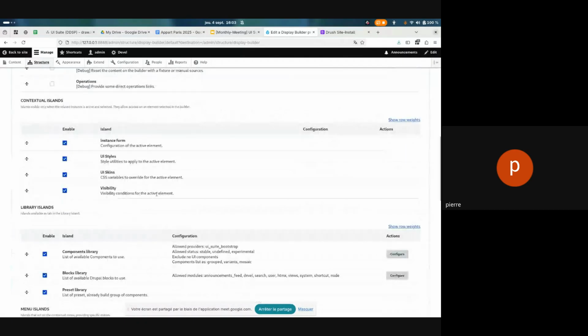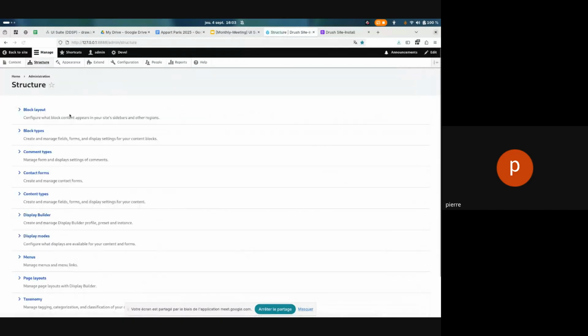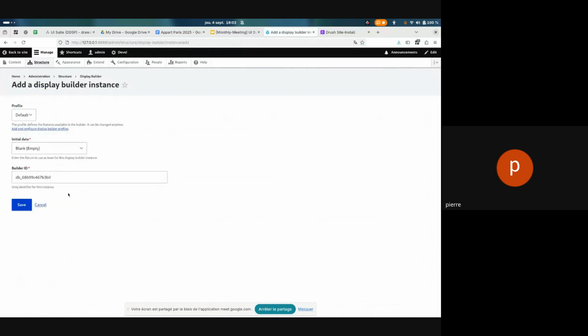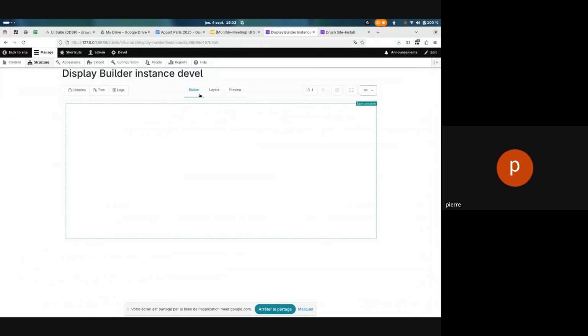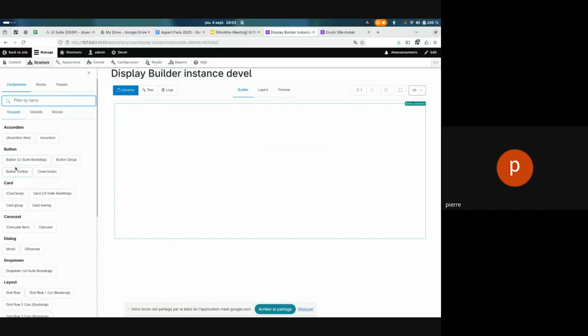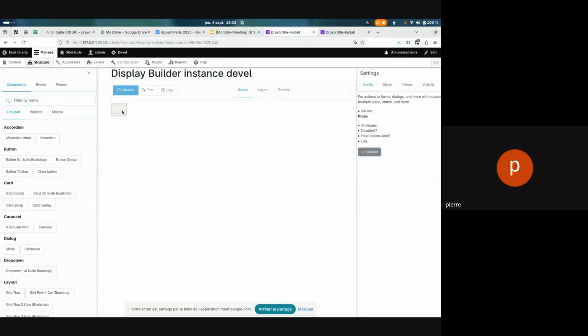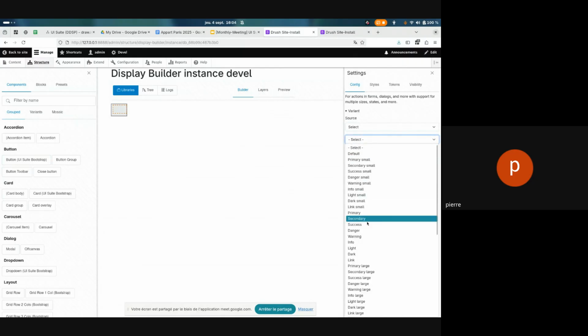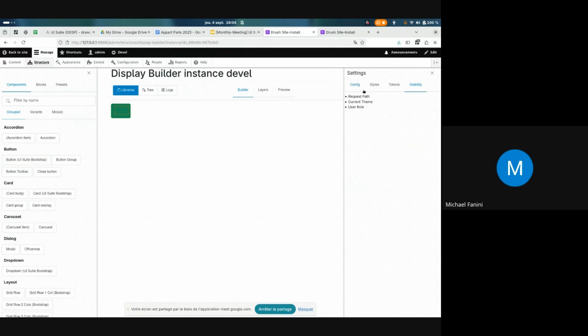Contextual, where is it? It's called visibility. It's activated. So if I go there, here, and I add a display, I can add a button. Okay, I just want it to be a bit nicer looking, like that. And you see this visibility? This is a condition plugin too. So we just rely on Drupal Core. So Drupal Core is only providing those three.